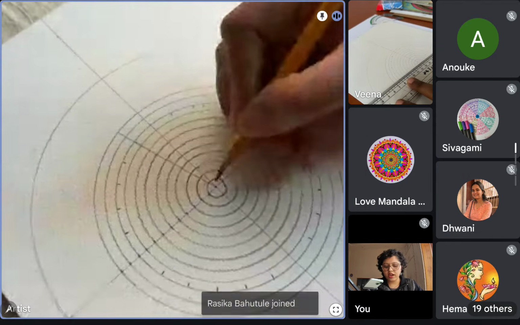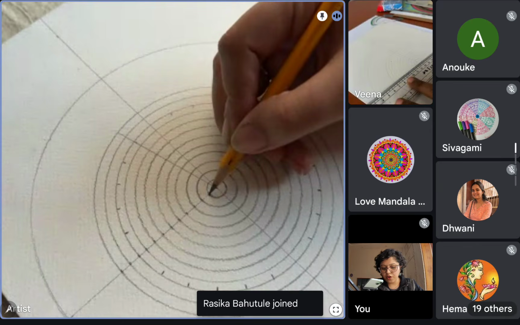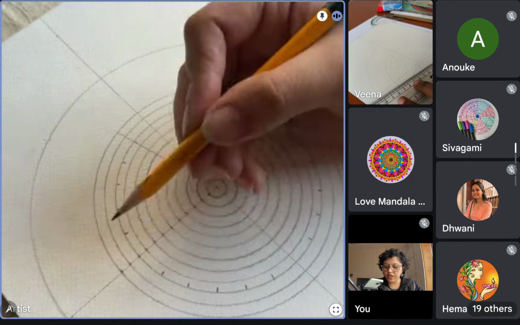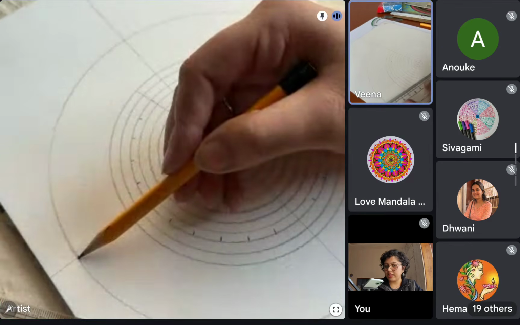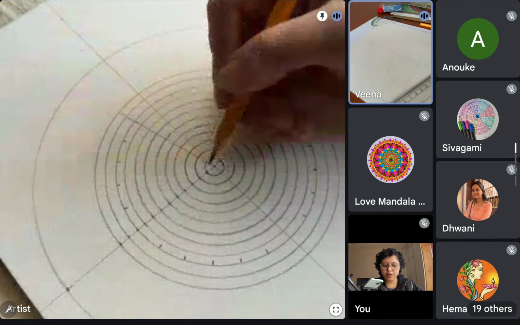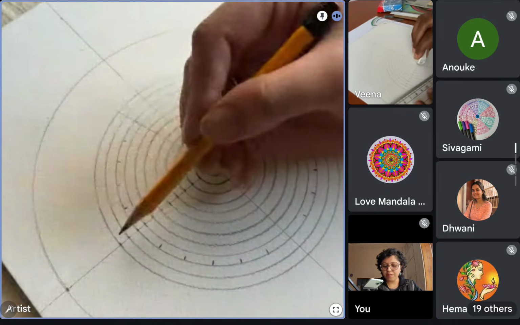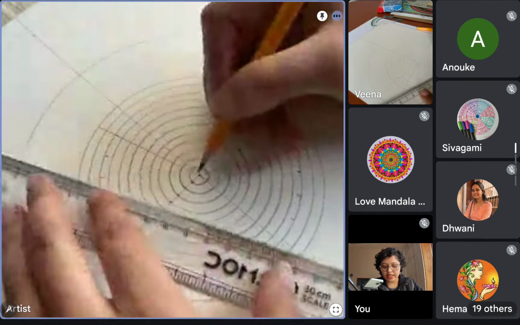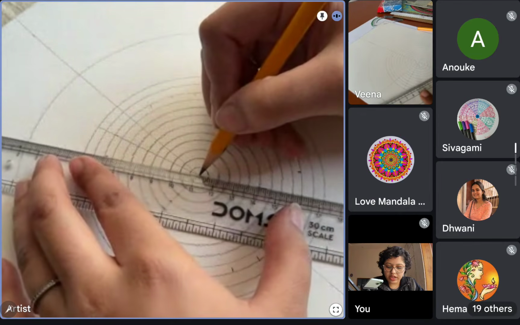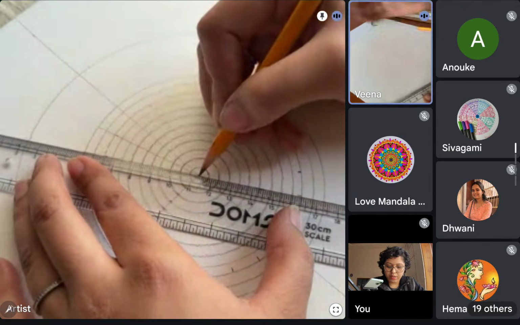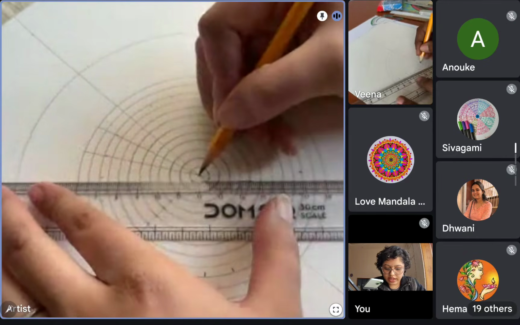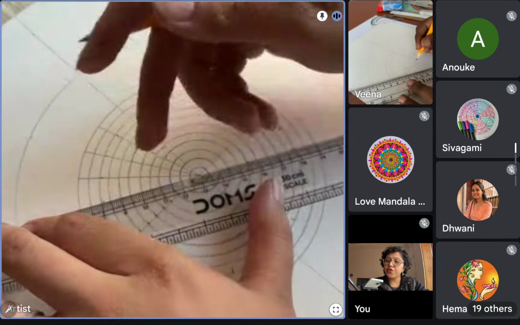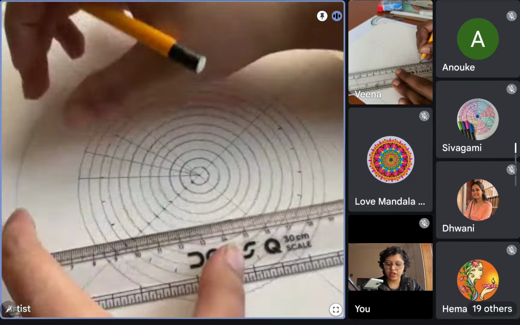Okay, concentric circles are starting at 0.5. We follow the gap of 0.5 and we make circles till 6 centimeters and then one extra circle at 9 centimeters. And the angles are at a gap of 15 degrees. And I'm making radial lines now, and these lines are going to help with the symmetry of the artwork. And I'm not going beyond the 6 centimeters because this part is for florals.